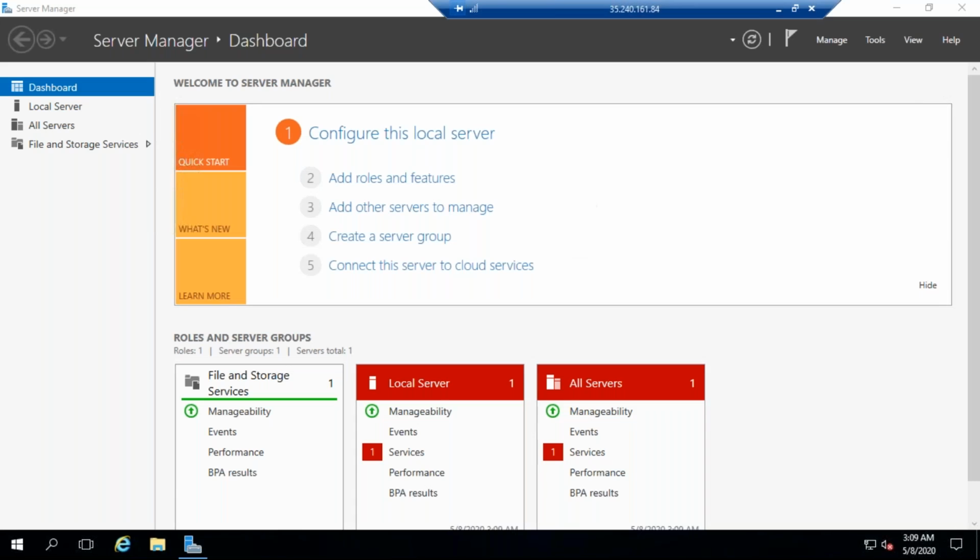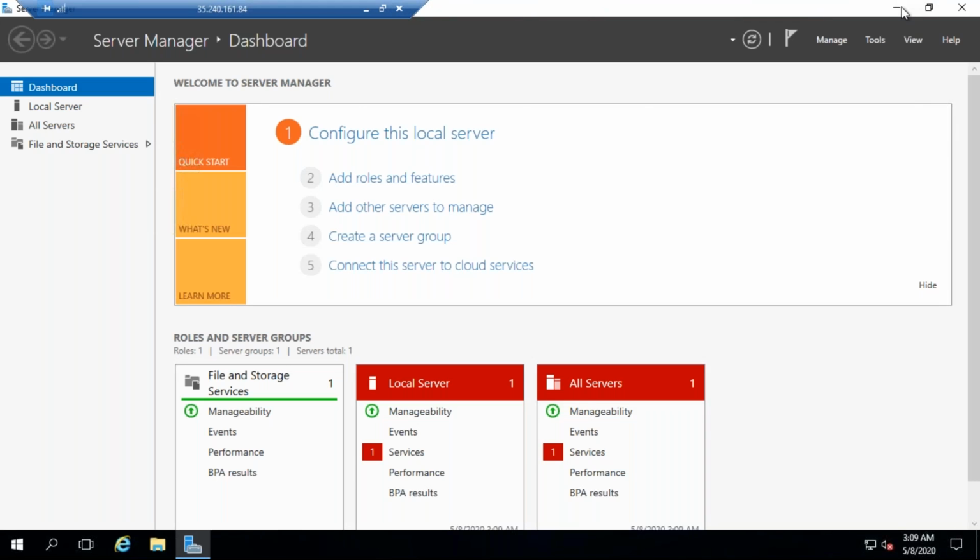I'll give you a little introduction about the server. We have logged into the server. This is the dashboard. In the dashboard, we can see a red sign for services, so we have to fix something. Some services are in a hang state. We'll see those services which are hanging.